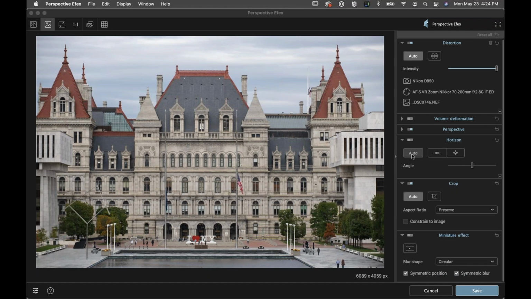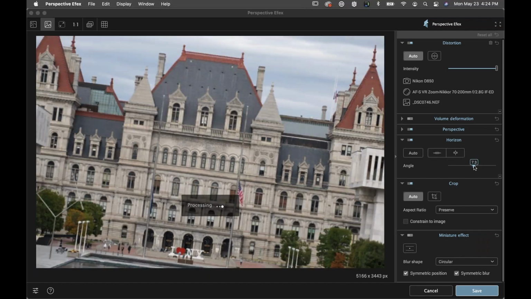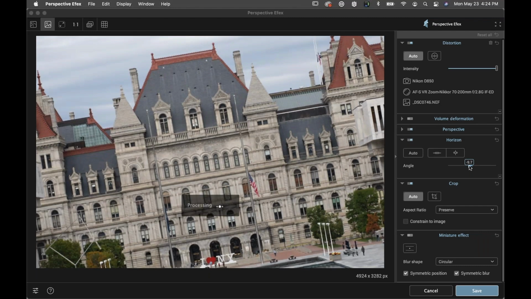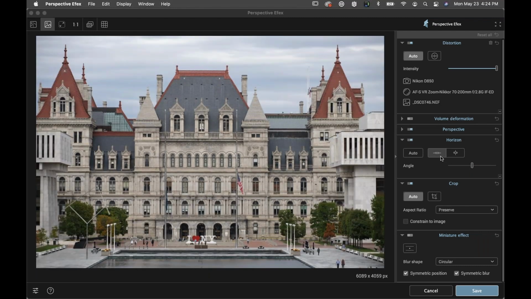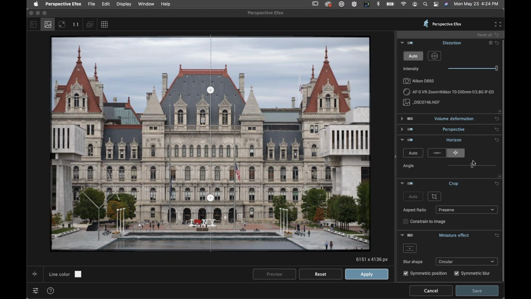Let's go into horizon. I'm going to click the auto button. I don't think there's any adjustment that needs to be made because I was shooting at a level horizon there. If for some reason you click auto and it doesn't do exactly what you need it to, you can adjust the angle. So you can turn it, right? It's going to keep our edges for us. And then we can even angle it based upon a horizon line as well. So there are two different kinds of horizon. You can do a vertical horizon line and then a horizontal horizon line.